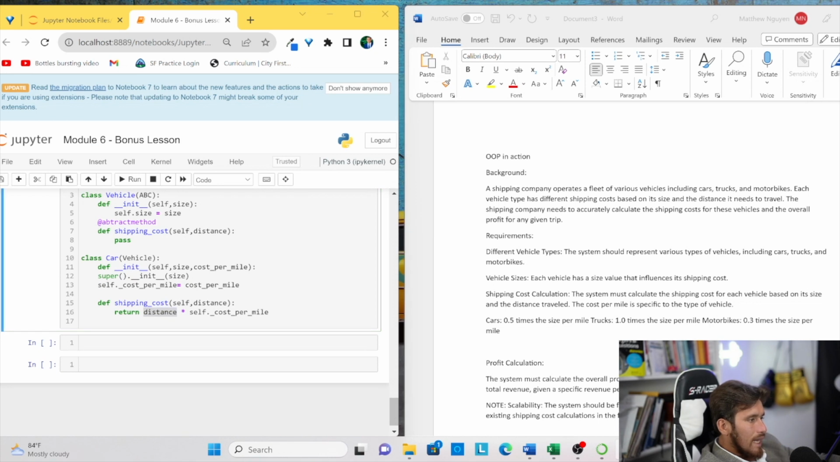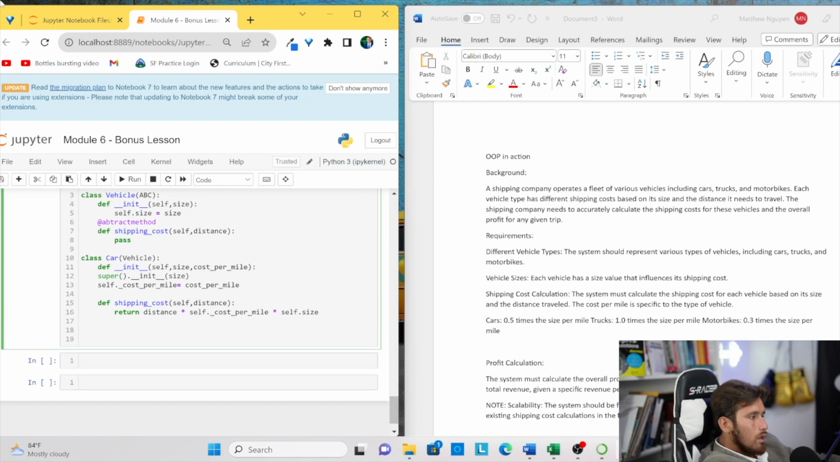And then in that case, we're going to have a multiplier of that size. So the size is going to be the multiplier. So we'll do self.size, right? Okay. Cool. All right, let's do the truck and motorbike.